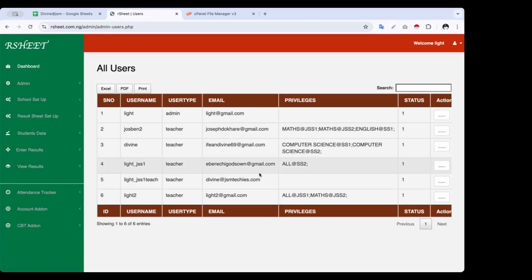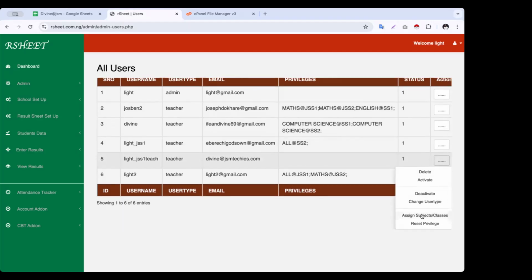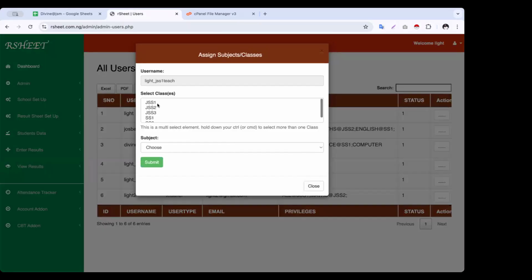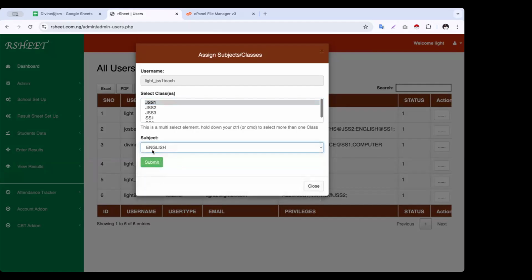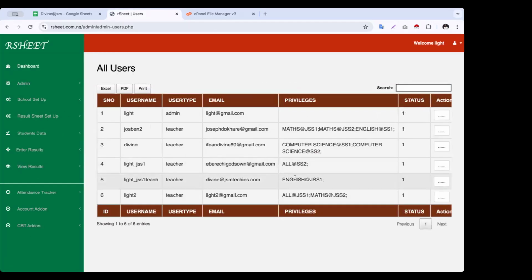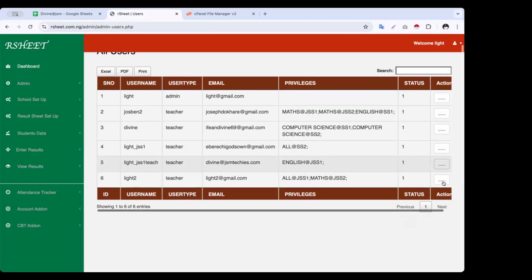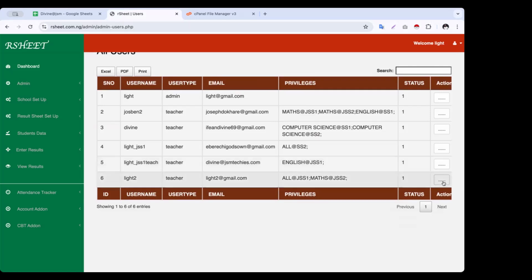So let's assign to this particular one who has no privilege. Just click here and click assign subjects. Let's say he has access to GSS1 mathematics. Let's say he teaches English in GSS1. Just click submit. That's all. Let's say he also teaches mathematics in GSS1 and GSS2.